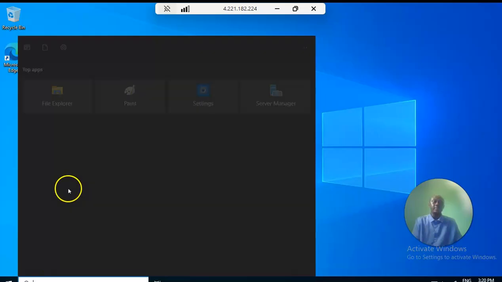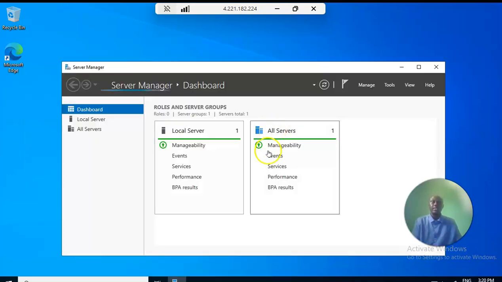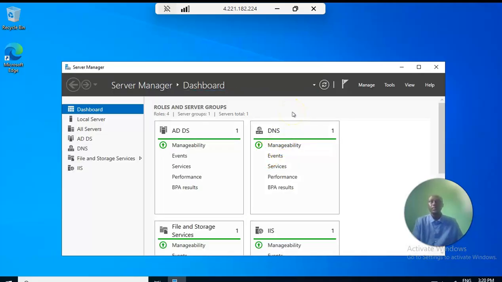So right now, I'm about to search for Server Manager. So here is Server Manager. I click on Server Manager, it's open, right? When it opens, I'm about to look for Manage. Click on Manage here.